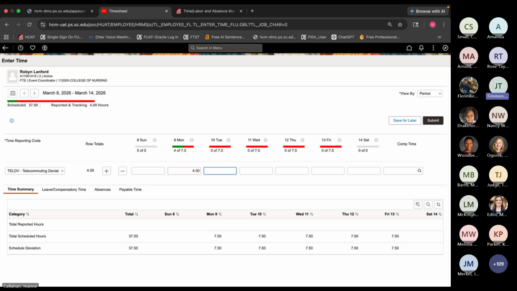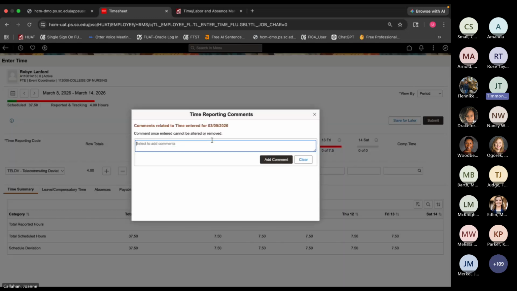Because the telecommuting deviation is used, comments are required. For more information and examples of telecommuting deviation reasons, please review the telecommuting deviation reason categories provided in the presentation. It outlines approved deviation categories and examples to support accurate and consistent time entry. Okay, so now we're going to choose the 3 dot icons next to the date to bring up further actions. We're going to click the Add View Comment option.